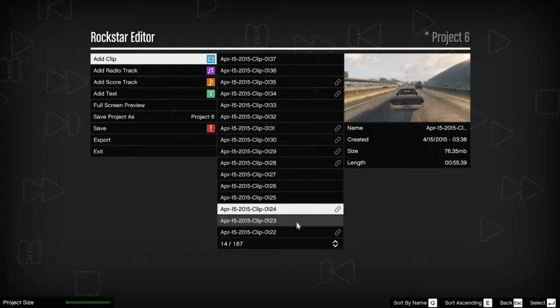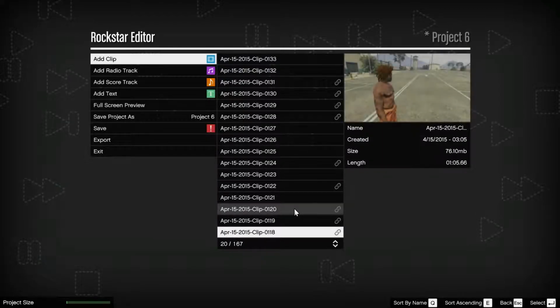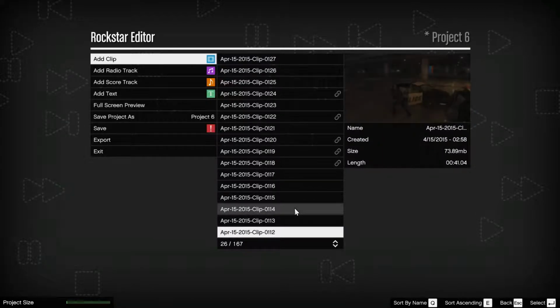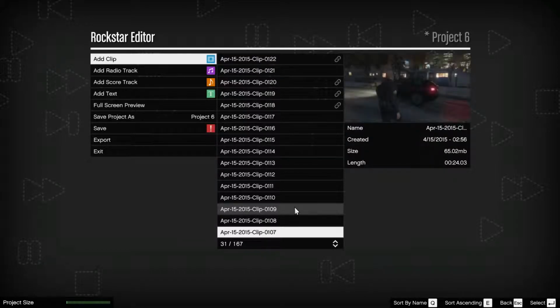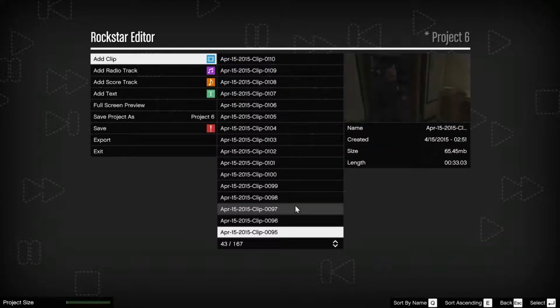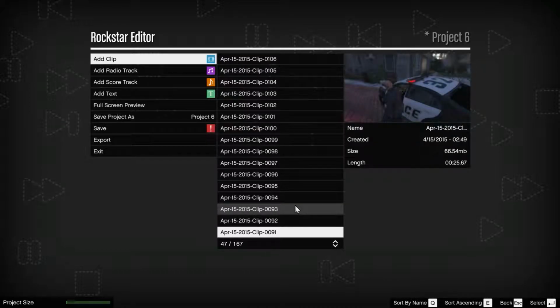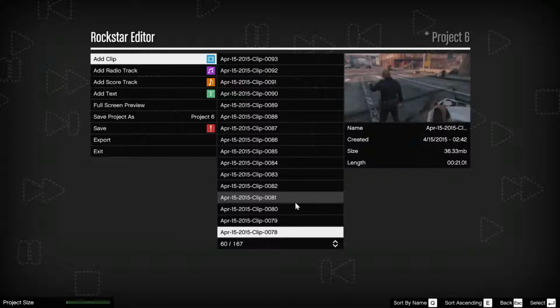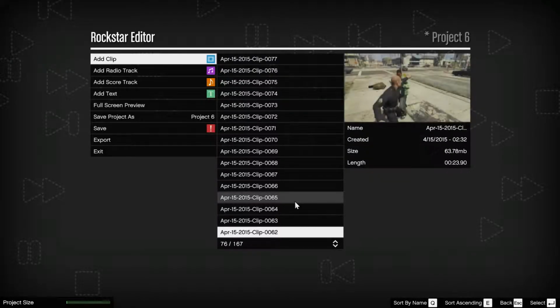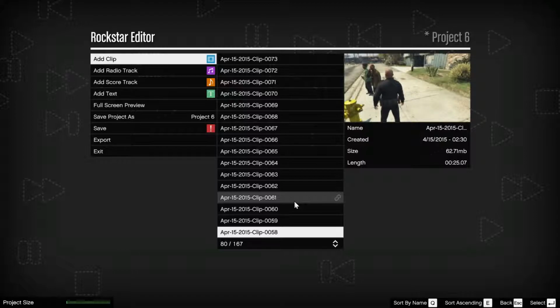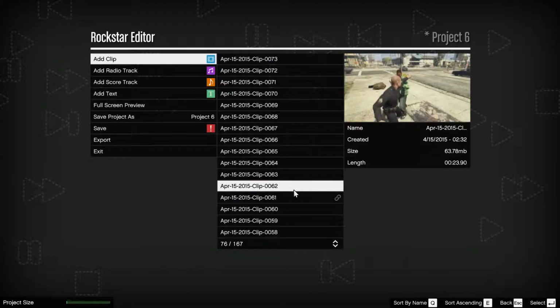So the next one is add radio track. That is when you want to put music in your video. Music is a very big deal in movies. If you haven't noticed, movies are always full of music. So music is everywhere in every single movie, and that is why you have add radio track. That is all the music you'll find in Grand Theft Auto 5. You can add them in your video, and you can add some more spice and some more interesting sounds into your video clip, or, should I say, short film or full feature film, depending on what you're doing.